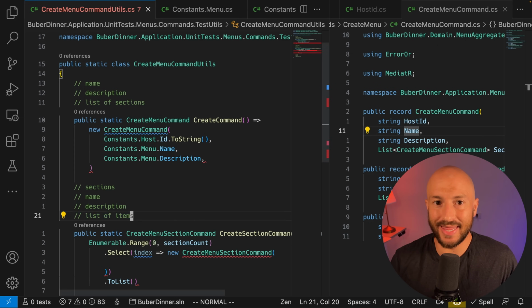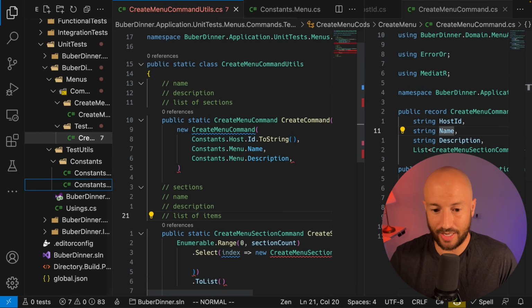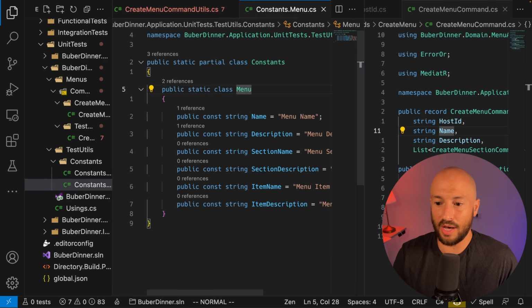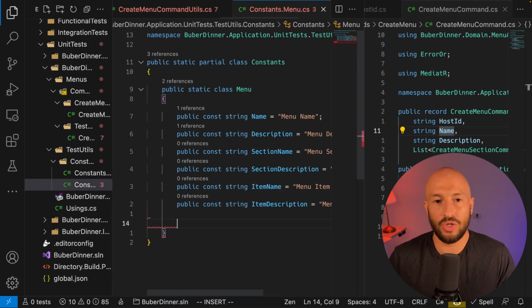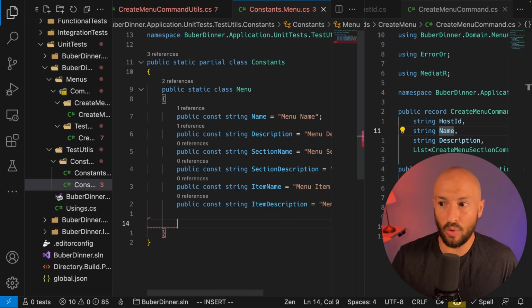So what we can do in this case is a very neat trick. Let's do the following. Let's go to the menu constants. And over here, let's create a new method that will know how to generate a new menu section name based on a given index, okay? Because it's very common when we have a list of menu sections that we'll want, based on the index inside the list, to have a unique name and description.